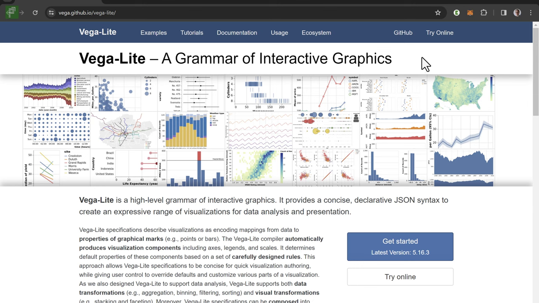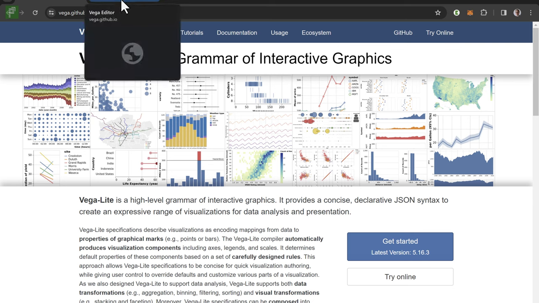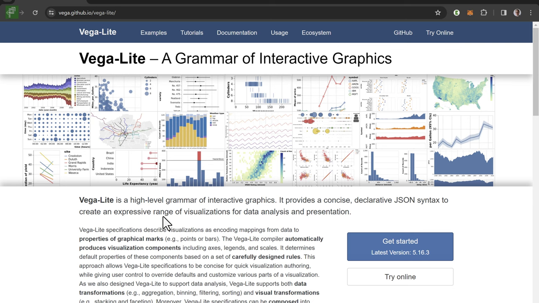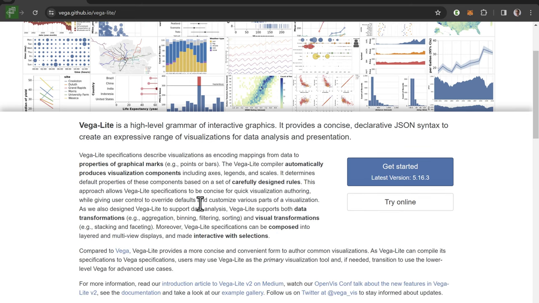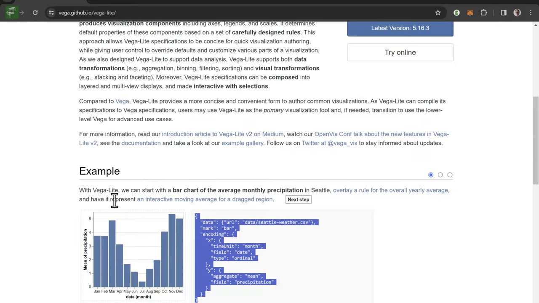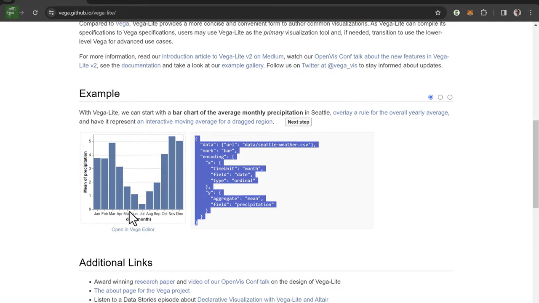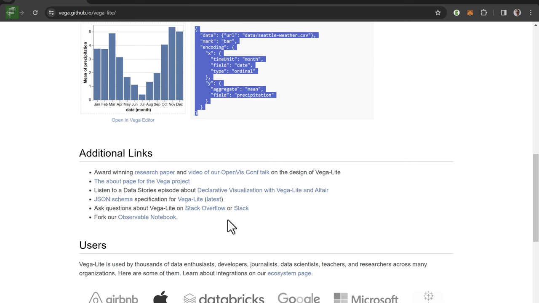There is even a very nice Try Online button here, and let me just open that in a new tab and we'll see what we can do with the Vega editor. Now be aware, there's Vega-Lite for easy visualization, and then there's Vega for the more complex stuff, and we'll get to an example of complex stuff in a moment. If you start scrolling down on this page, there are examples of different types of visuals.